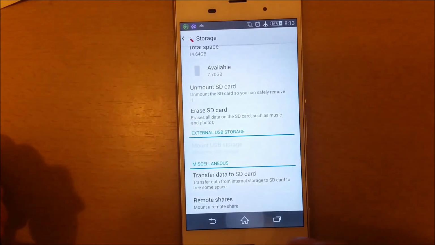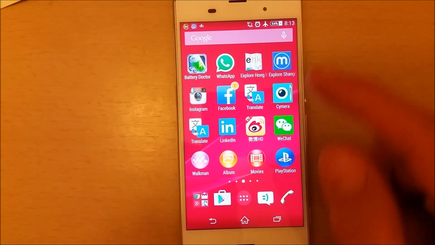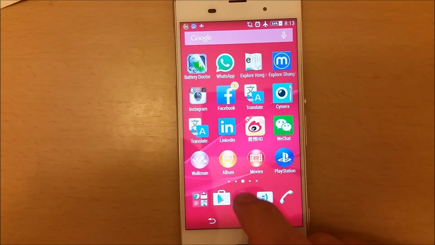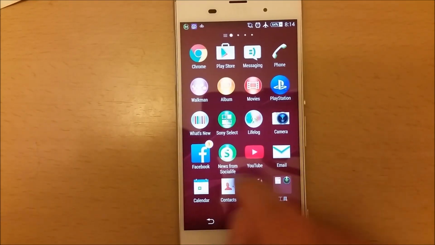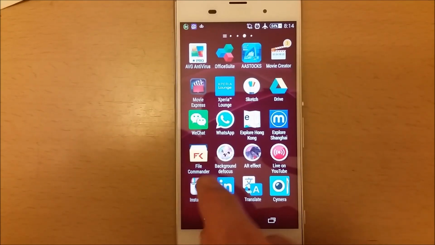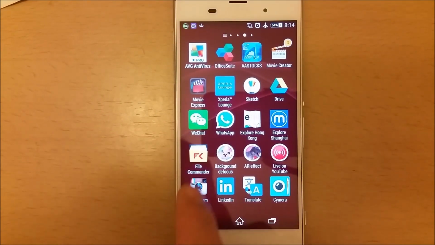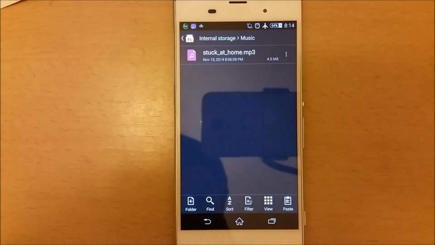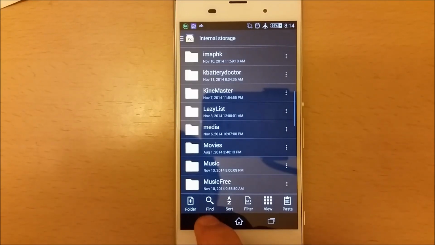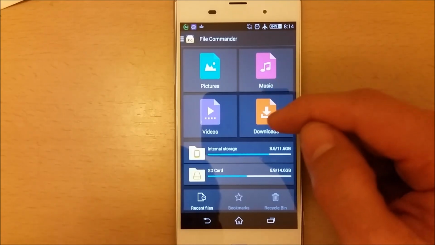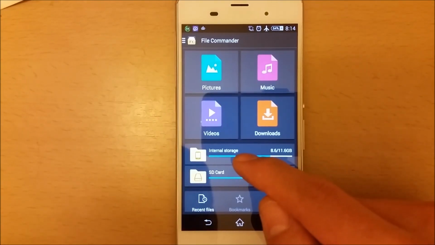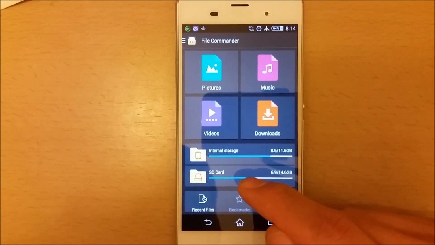What you have to do is go into your file manager, but on the Xperia it's actually called File Commander. I'll show you where it's at. File Commander, right here. Once you click on this, let me go to the default page, this will show up. Then you can go into internal storage as well as your SD storage.